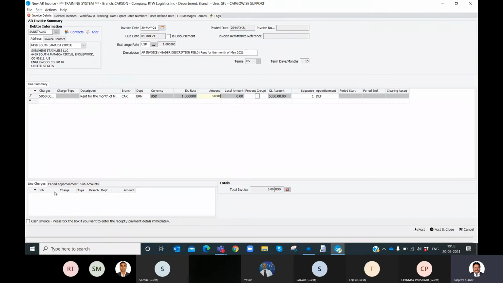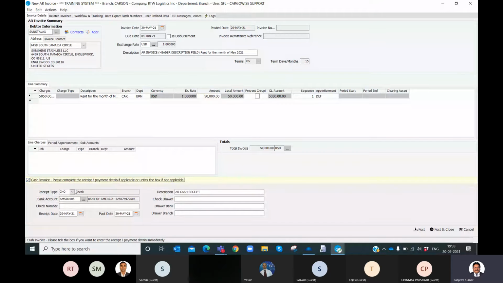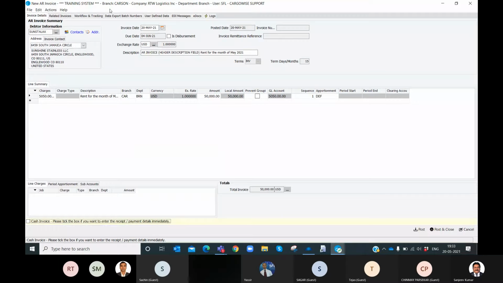Now at the bottom left hand side, you can see cash invoice. This is basically for cash related invoices, where you raise the invoice and at the same time you have received the payment. If that is the scenario, you can tick here. A window will appear and you can put the receipt details and post. This will match and close the term on this screen itself. The same applies in case of payable.